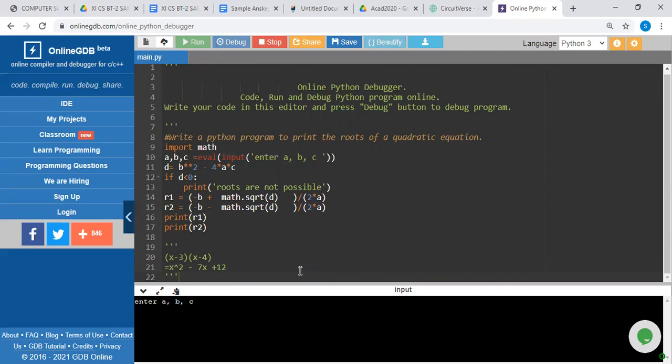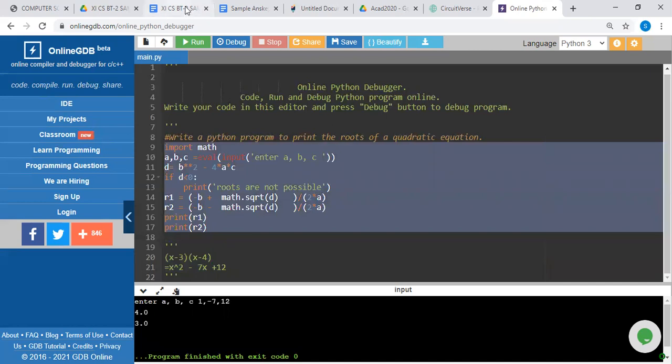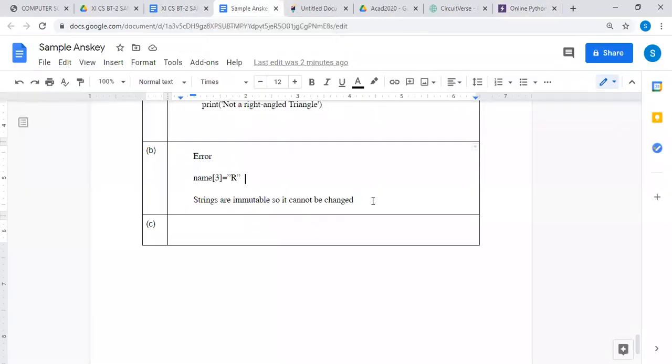So it is 1, comma, minus 7, comma, 12. Okay. So let's see what the answer is. It's coming perfectly, minus 4 and 3. Okay. So this is also done. So up to this is the code. Okay. All right. So we have come to this part.